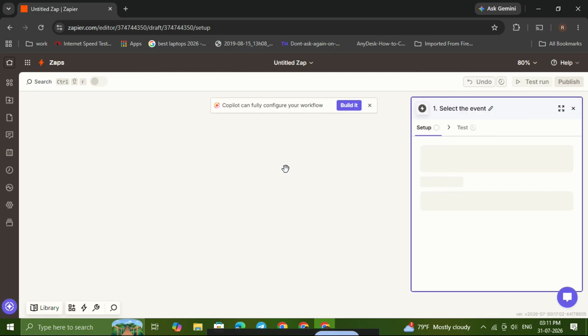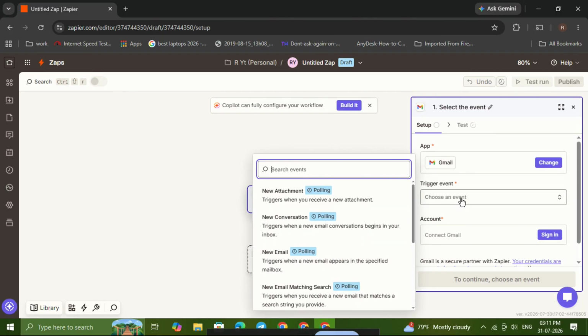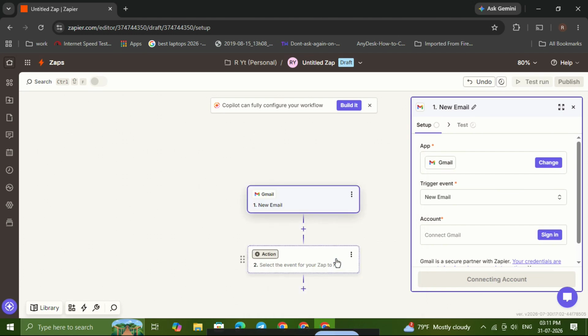After selecting the trigger app, click on Choose an Event. This tells Zapier exactly what should happen in that app to launch the workflow. You can pick from the available events depending on the app you selected. Once you choose the event, Zapier will ask you to log into that account. Go ahead and sign into your Trigger app account. This connection is what gives Zapier permission to watch for activity and detect when the trigger happens.